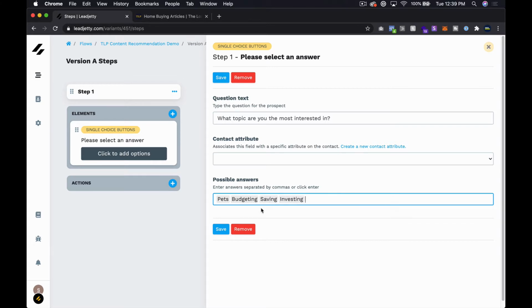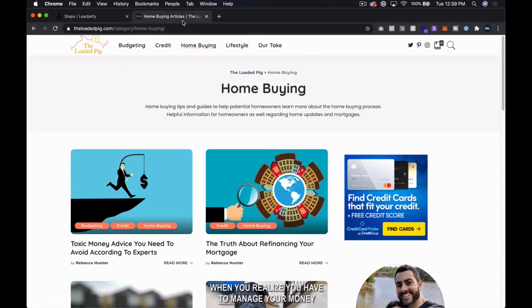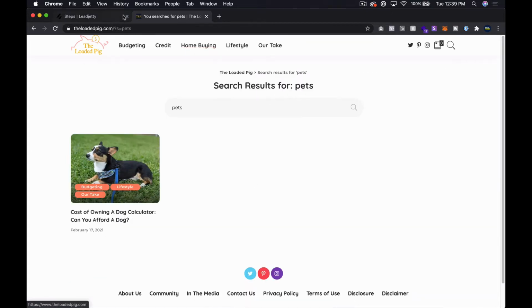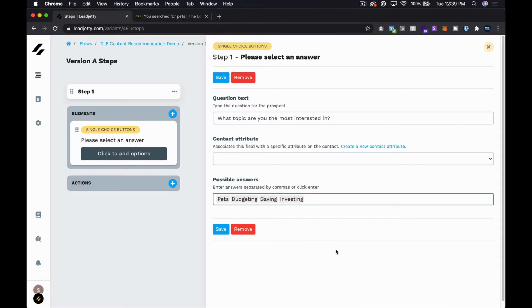Now, these are just random topics that might be written about on this particular blog. Actually, I don't think there's really any pets articles other than the one that we were looking at. But in any case, we'll get back to this in a minute because there are a couple really clear benefits to asking this question instead of just guessing at the bottom of the page.